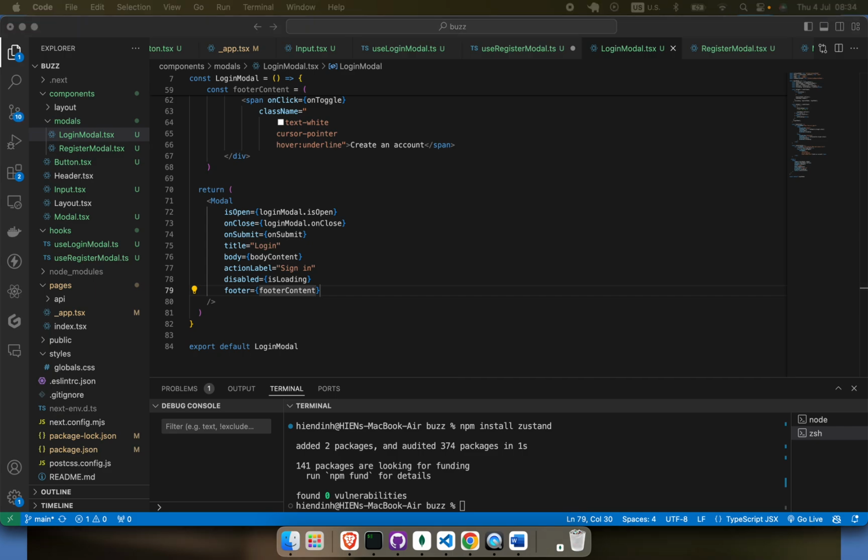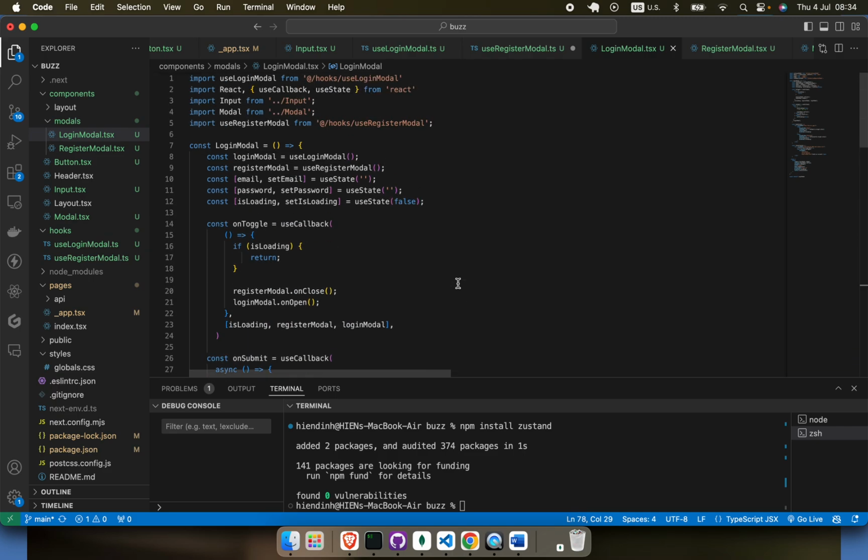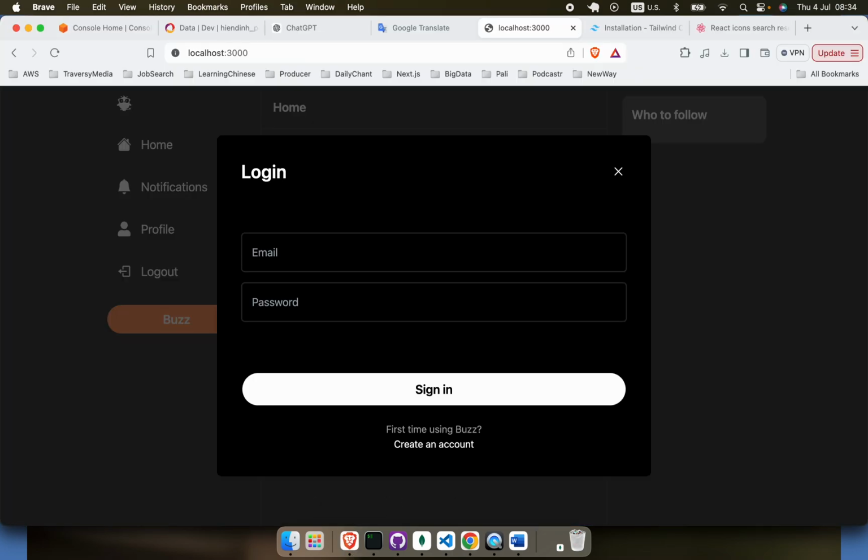Footer content, and just write footer equal footer content, and make sure you don't misspell. So footer with 2 O's. Great. And now our login model has a question. First time using Twitter, create an account. Great.